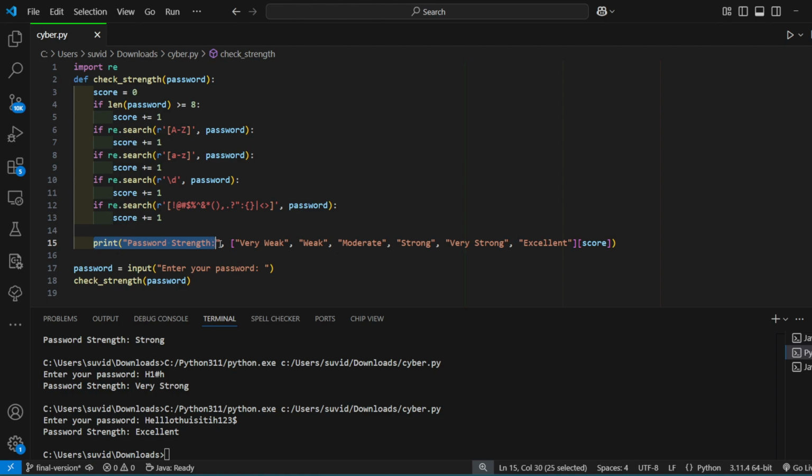In line 15, we're basically just checking what the score is and giving it a rating based on that. If the score is very low, which is basically 0, it would be very weak. Or if the score is greater than 5, we'll give it an excellent rating. In line 17, we're getting the password from the user through the command prompt. And then in line 18, we're basically calling the function checkStrength and passing password as the parameter in it.